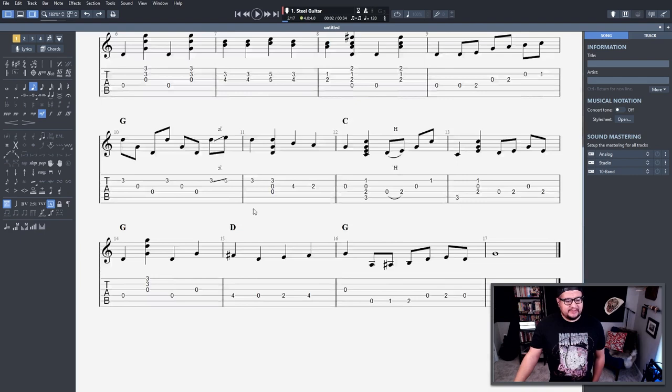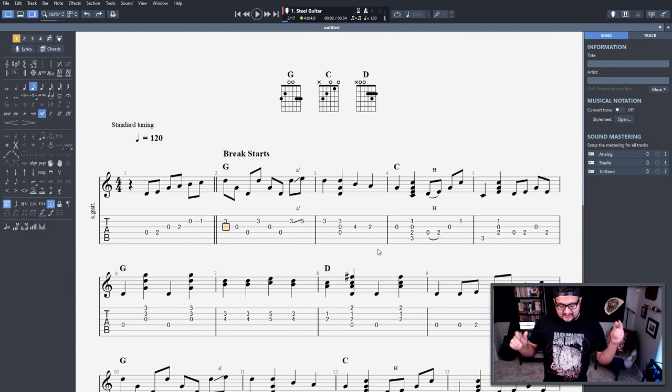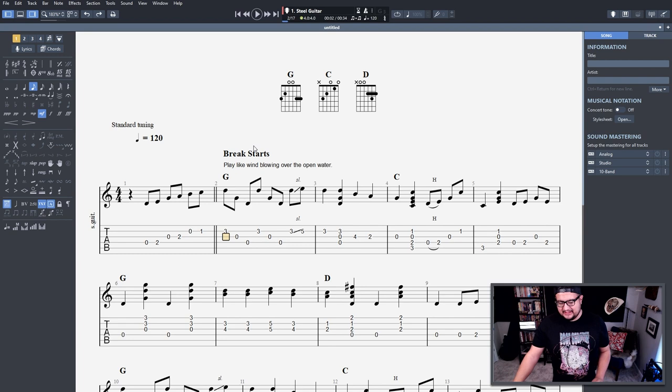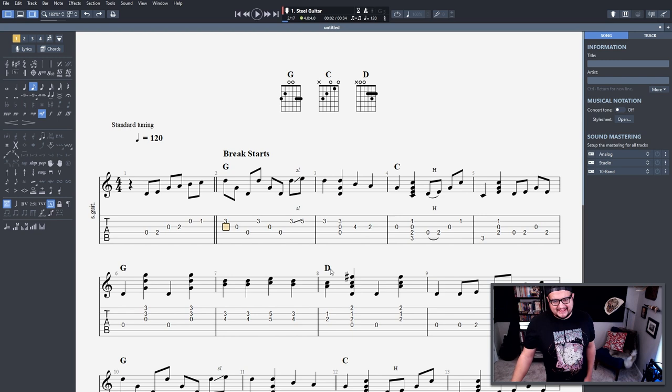So if I was also writing this and I wanted to add some kind of performance notes, I can hit T as a text shortcut. You know, I could write something like play like wind blowing over the open water. I love bizarre performance notes like that. But you could write something like that if you wanted to. Whoa, obviously not going to leave that there.